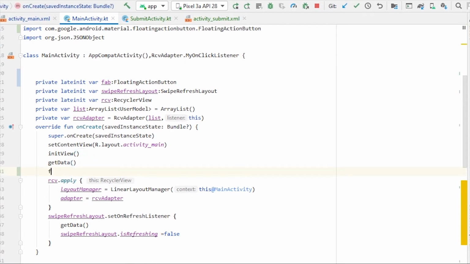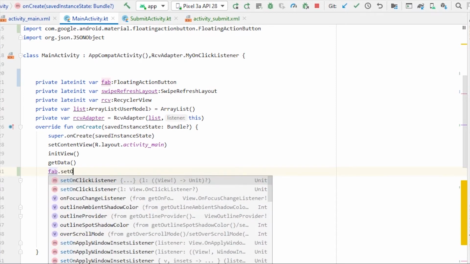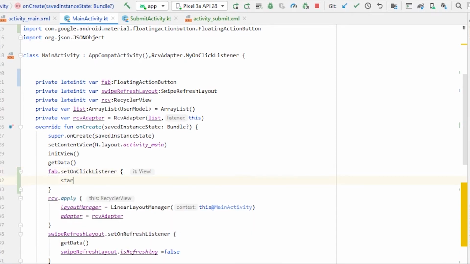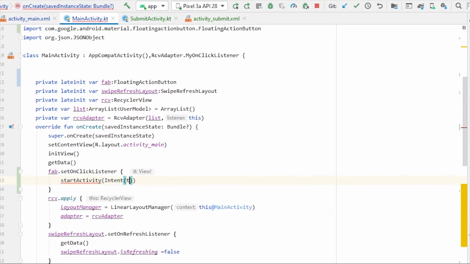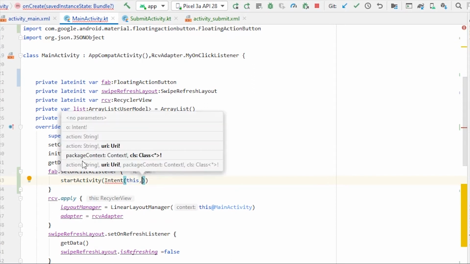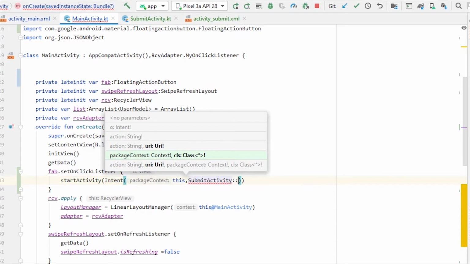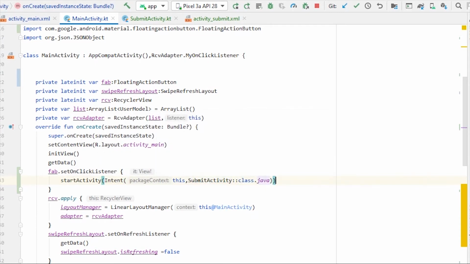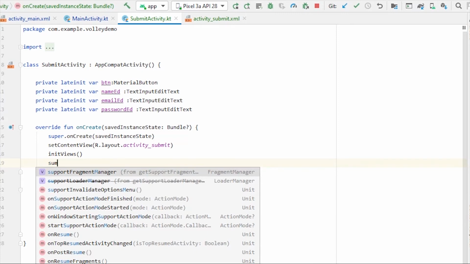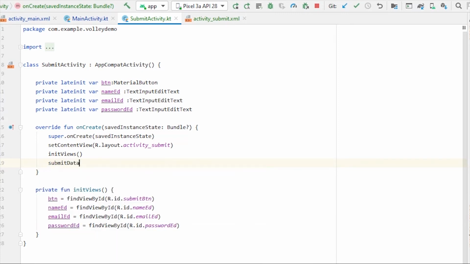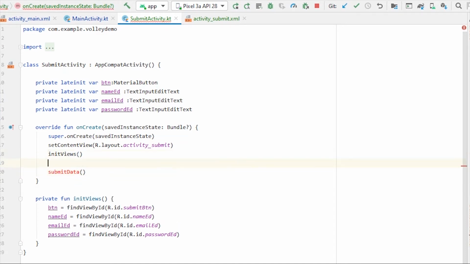And when I click on fab, I want to go to submit activity. So fab.setOnClickListener, startActivity of Intent. I want to go from this activity to SubmitActivity::class.java. So that's it. Now we need to move to submit activity.kt. Now let's create a function for submit data, but I will call this function when I click on the submit button.